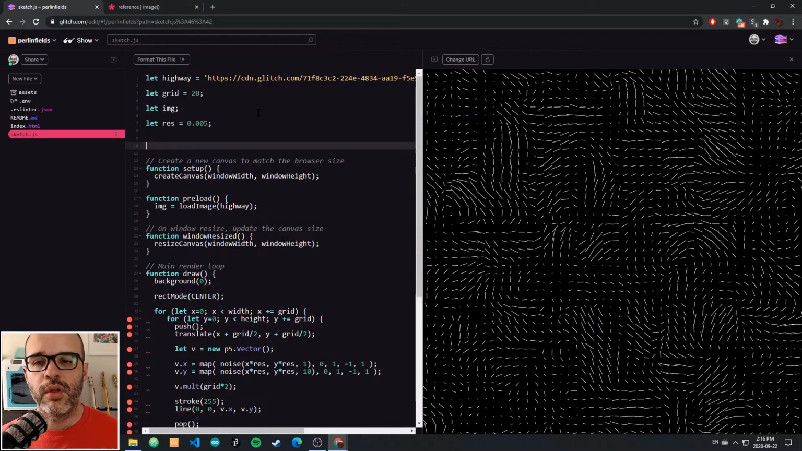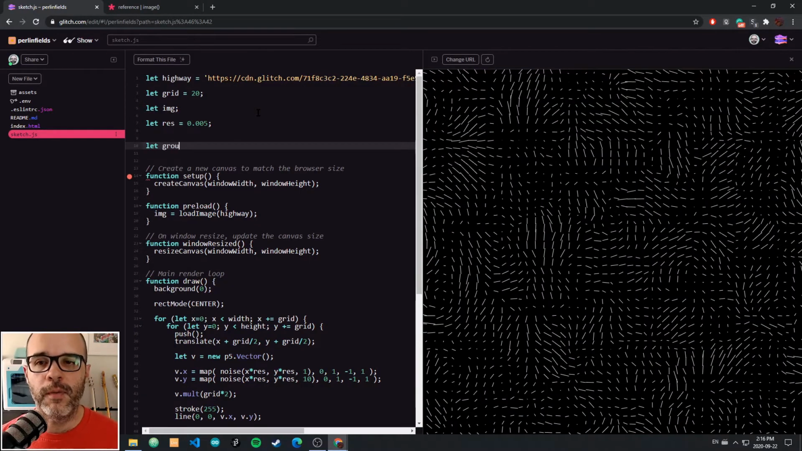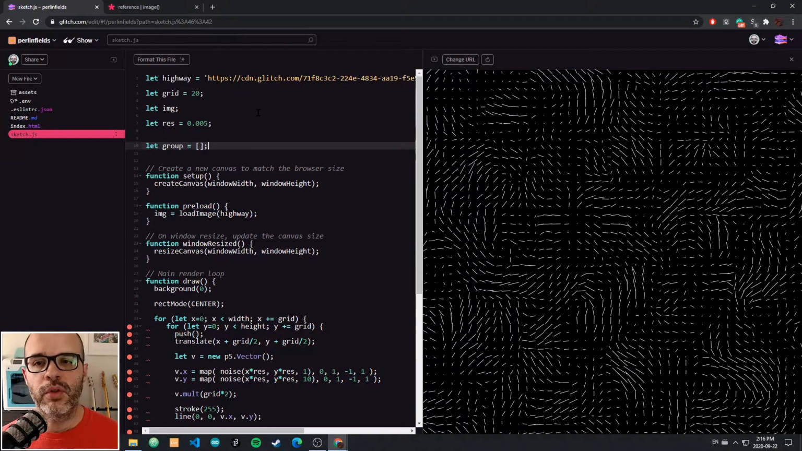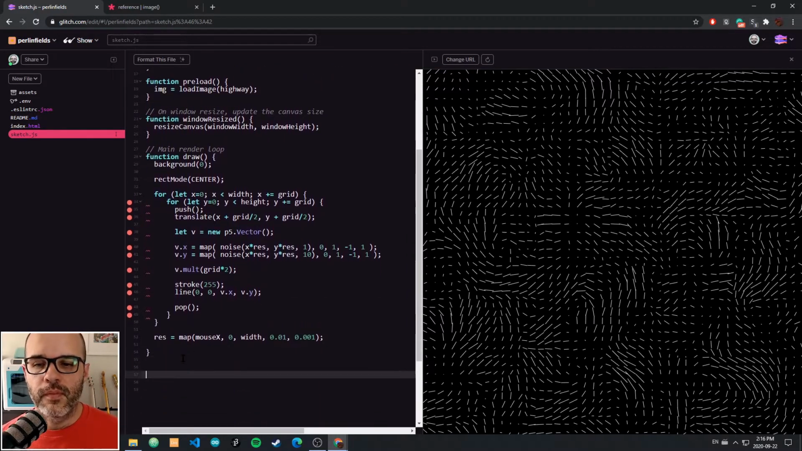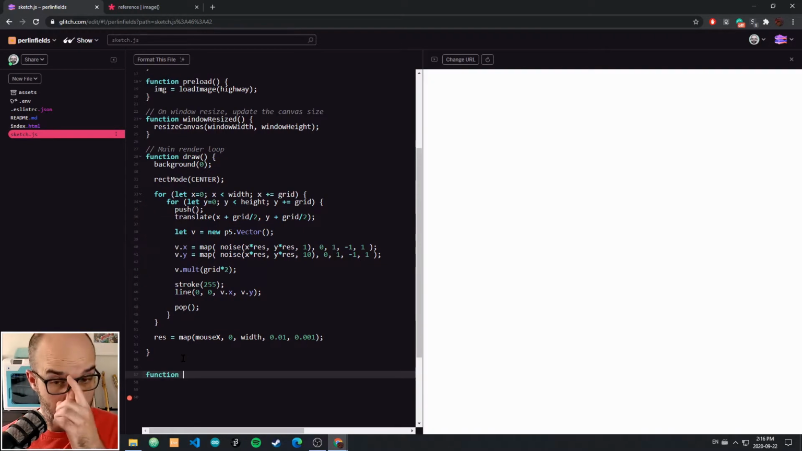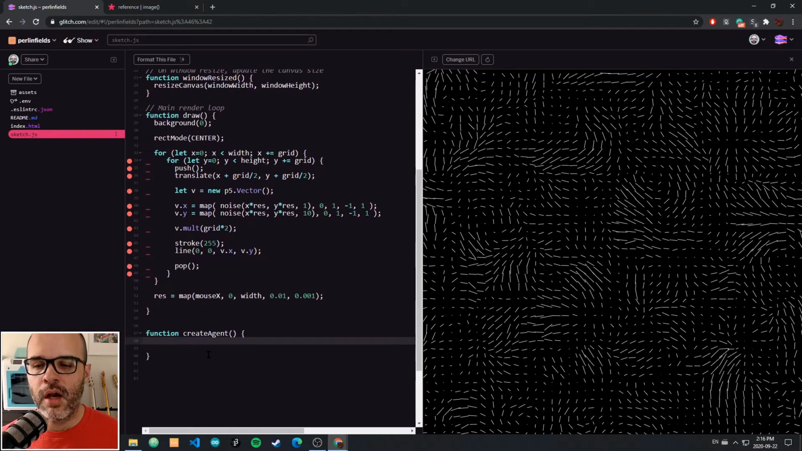The first thing we'll do is create a particle system, which, as we've seen in the previous demos, is as simple as making an array somewhere to store the particles that we're going to be creating. And then down here, we're going to make a function. We're going to call this function create agent, like we did in the past. The role of this function will be to create a little object. Let's call it temp here.